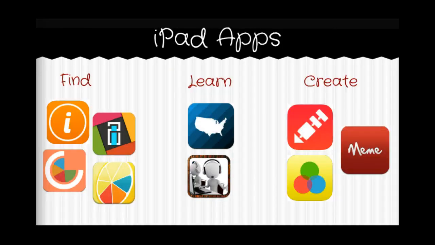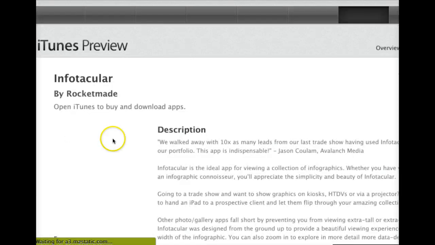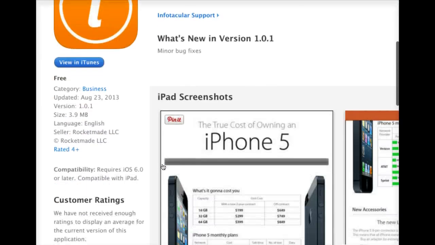All right, if you have an iPad, there's some great apps available. And I'm going to briefly show you, I'm going to click on each one and show you what it looks like in the iTunes store. And then I have several of these on my iPad as well. So we'll click on there and you can see Infotacular.